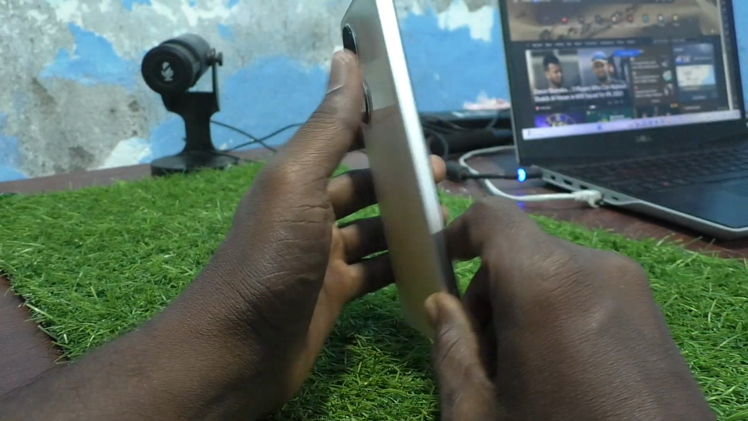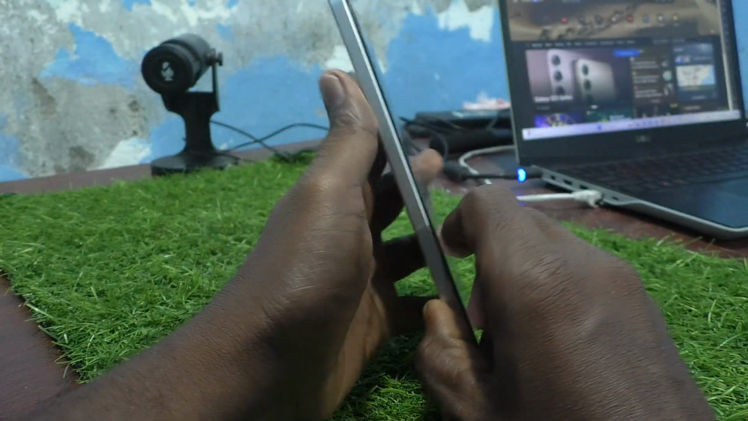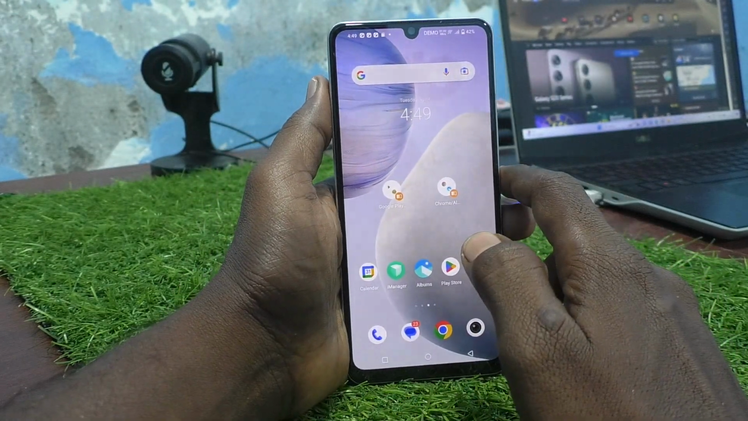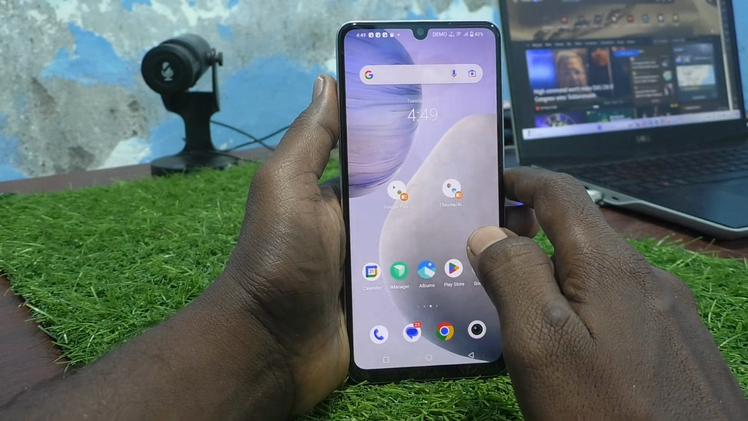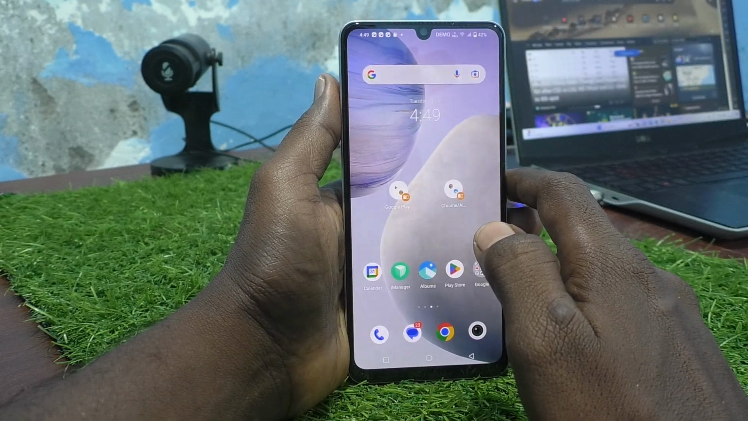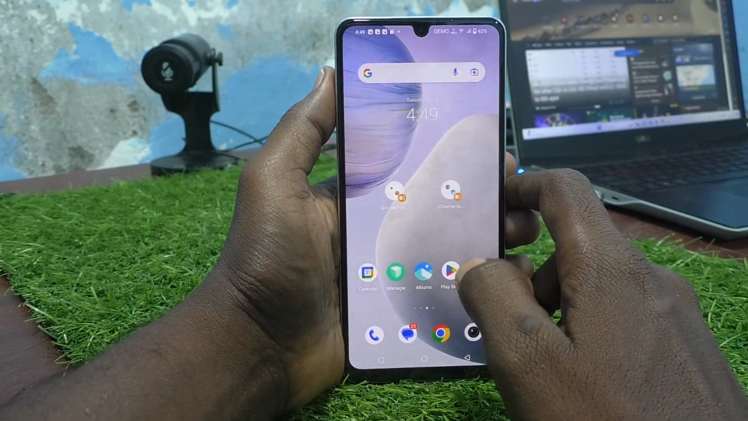Here is Vivo Y100 5G smartphone. In this video you will learn how you can take long screenshot using S.Capture in your phone Vivo Y100 5G.